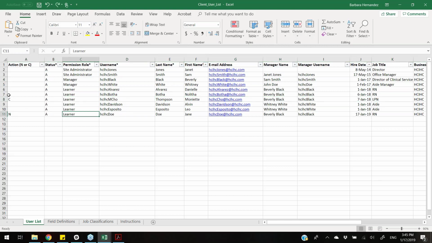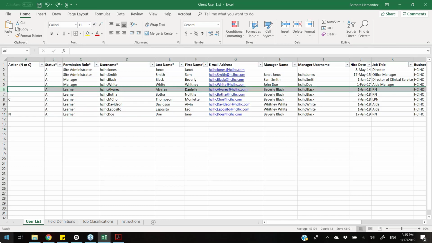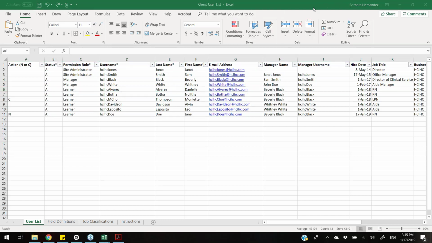But let's say I've entered this user in wrong. Say, oh no, it's not Alvarez. That's not their name, so I'm just going to delete this, and I'm going to re-enter them. Well, this creates a problem, right? Because it's the same thing as if we accidentally don't inactivate somebody. We don't want to just add a new Danielle with her name corrected, because now Danielle has two accounts.